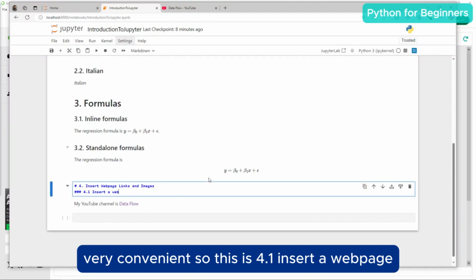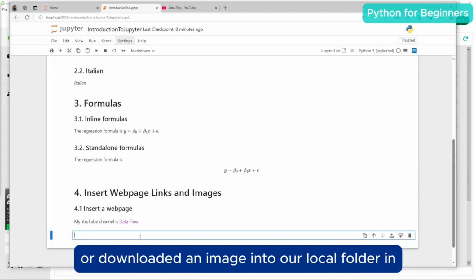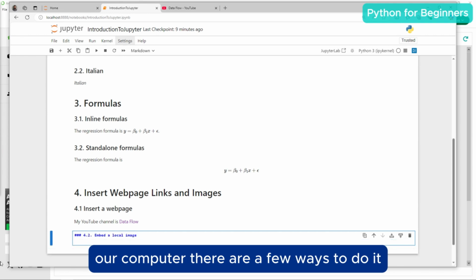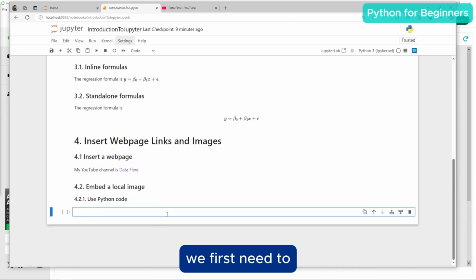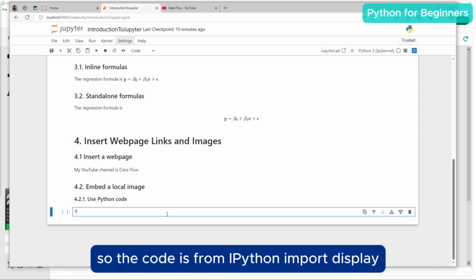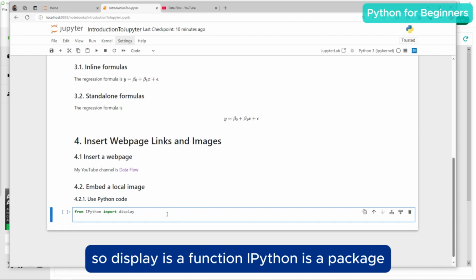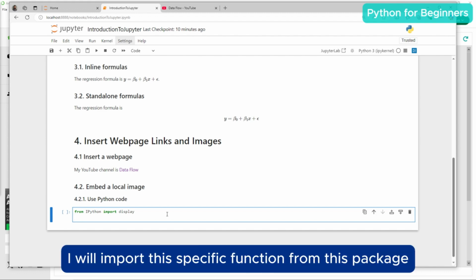Insert a web page. If we want to embed a local image into our report, local means we have saved or downloaded an image into our local folder in our computer. There are a few ways to do it. The first way is to use Python code. Let's see how to do it. So we first need to import a function from a Python package. So the code is from IPython import display. So display is a function. IPython is a package. So I will import this specific function from this package.